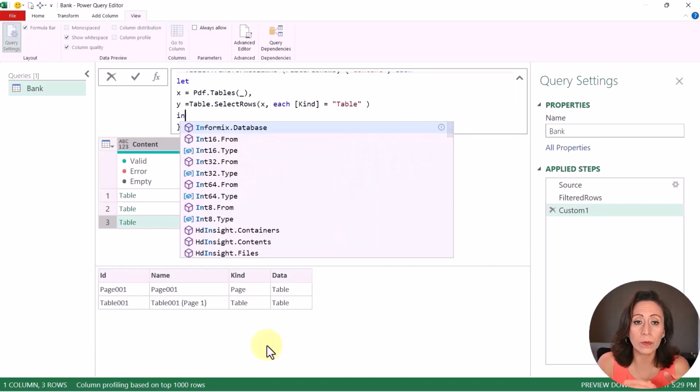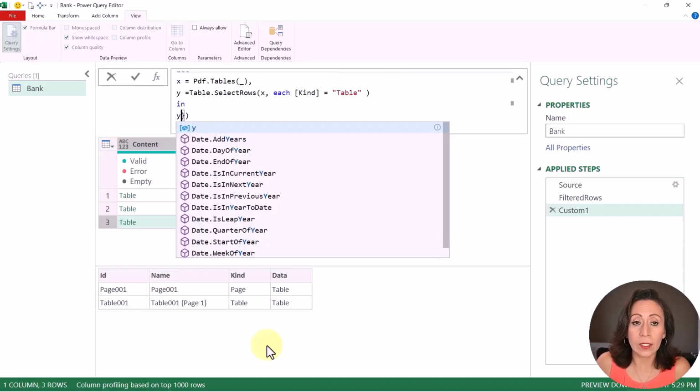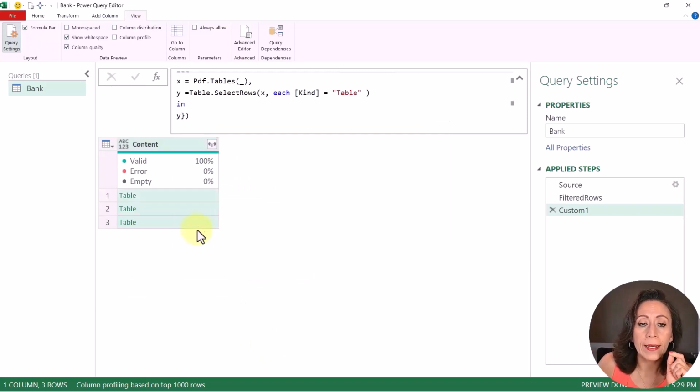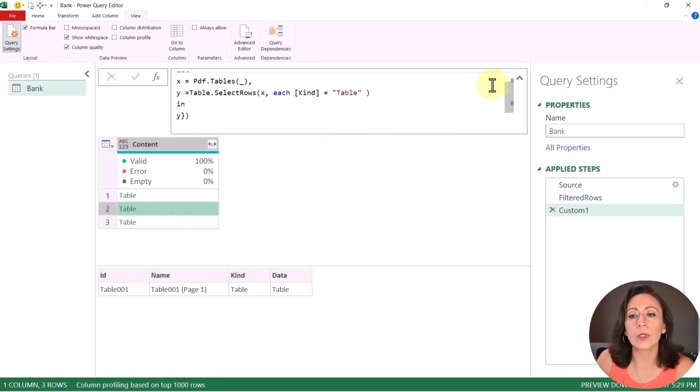I want to close my expression let. With the expression let, I open those calculations, and with the expression in, I close those calculations. What comes after the in will be the result. I want the result to be the value of my variable y. I'm going to press enter. If I click here beside table, I can see that the pages are gone. I keep only the tables. That's all I wanted to do there.